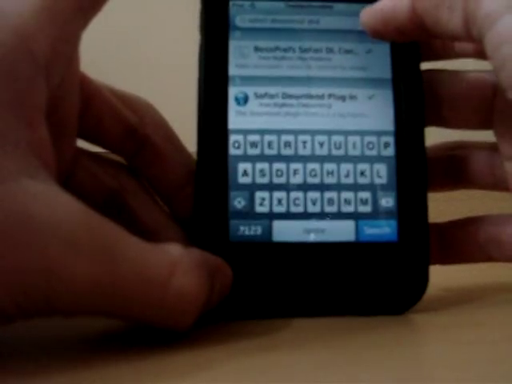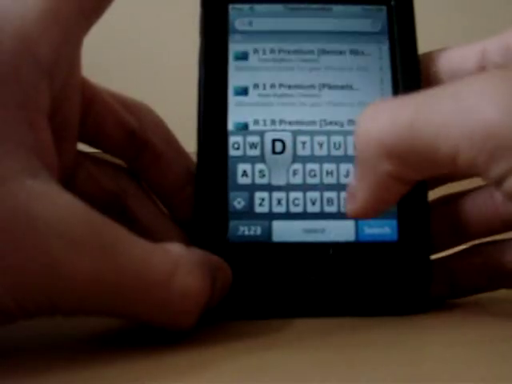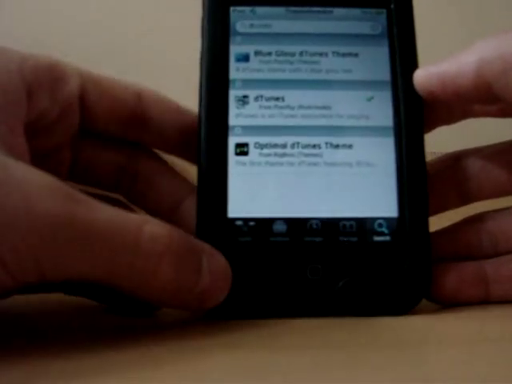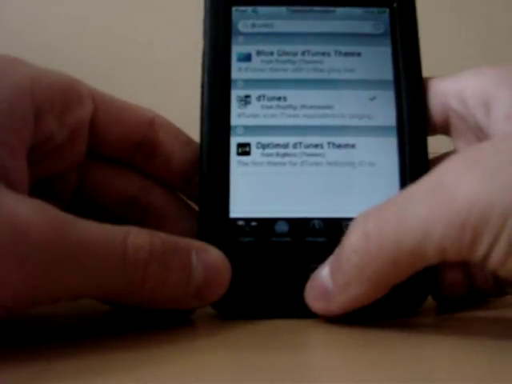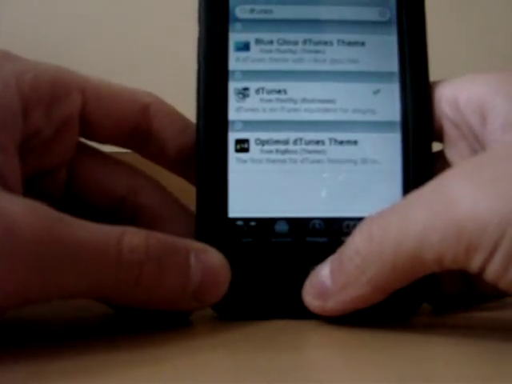And last but not least, you're gonna need dTunes. D and Tunes. You just want that. It's going to be in the D section. You're going to want to install that. And then, once you are done that, you're going to want to click the home button.